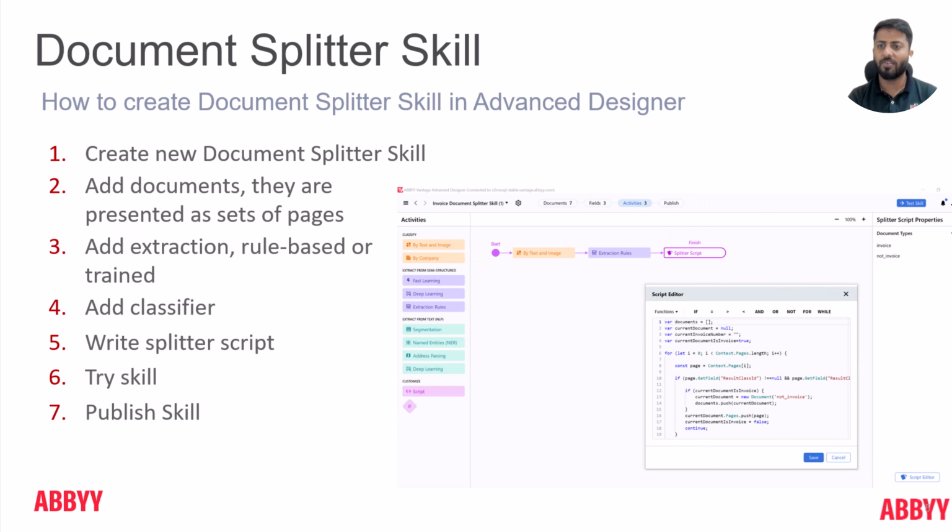Now let's look at the basic steps to create and use a splitter skill. First, open ABBYY Vantage Advanced Designer, then create a new document splitter skill by clicking Create Splitter Skill on the start page. On the Documents tab, upload your files. Each document set should contain files of a single business transaction.